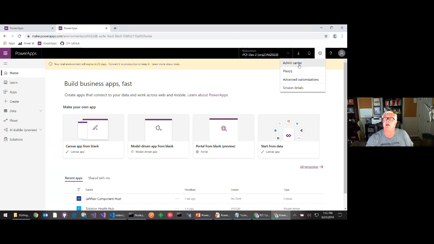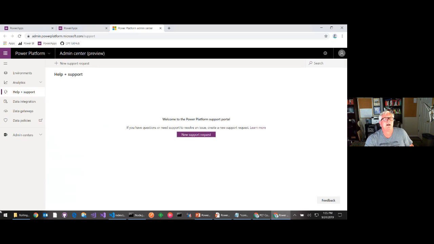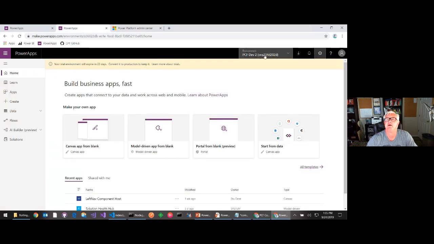So we're going to go to the admin center. Once I go to the admin center, and this is the new admin center, we're going to go to environments. We're going to look at the environment in question that I'm using. So if I go back over here, I'm using PCF Dev2.